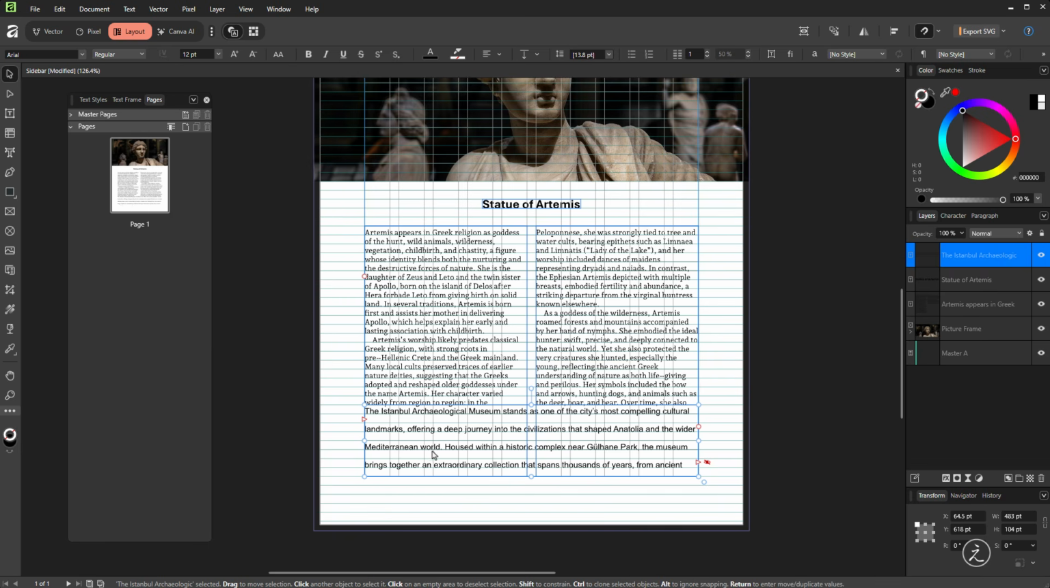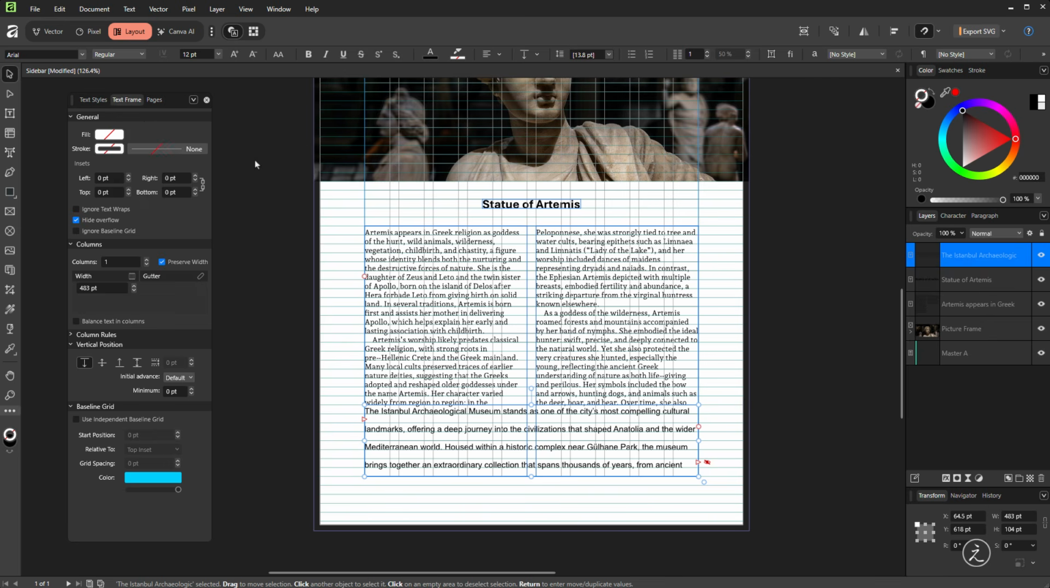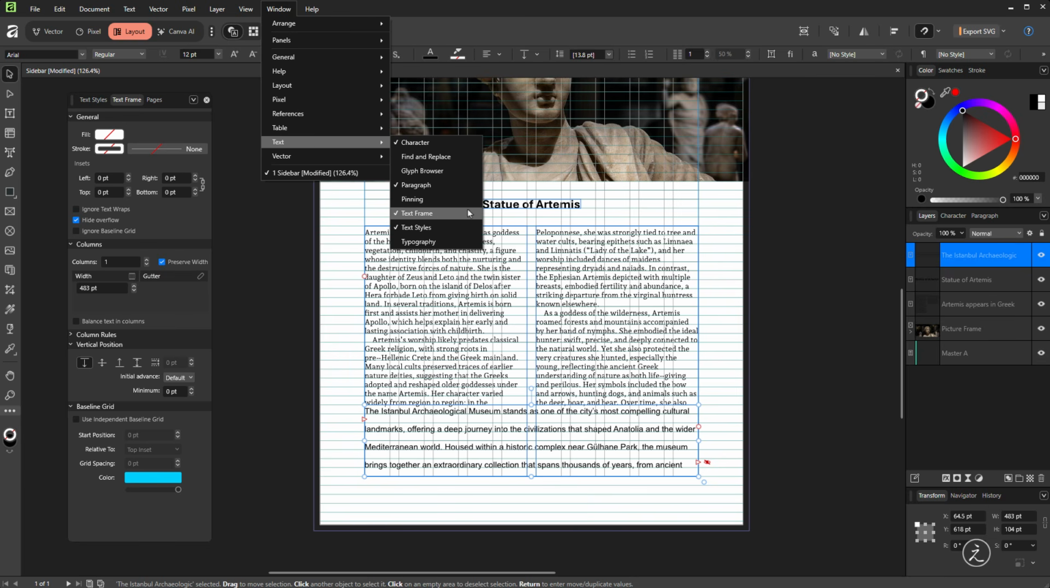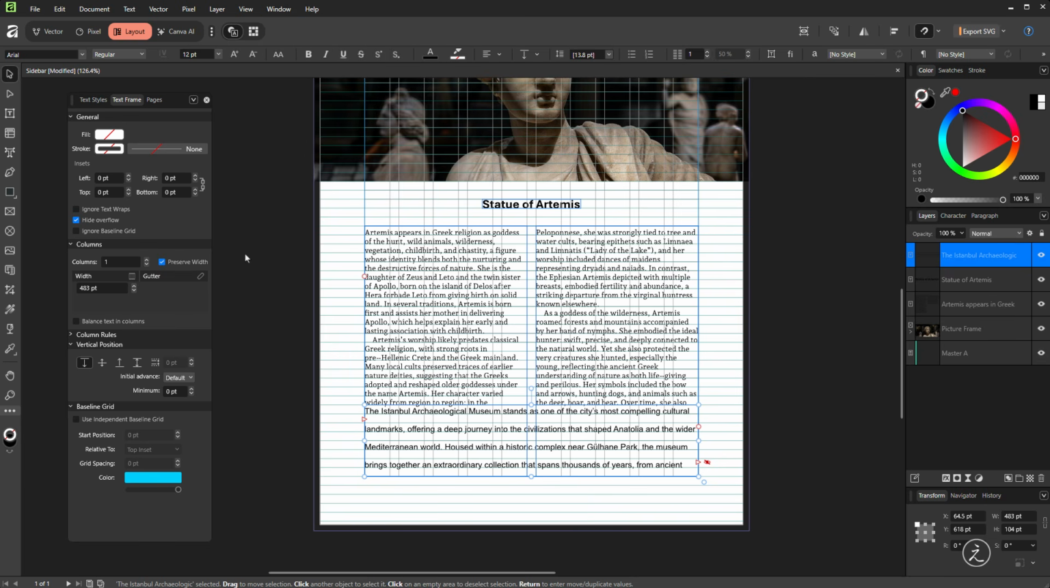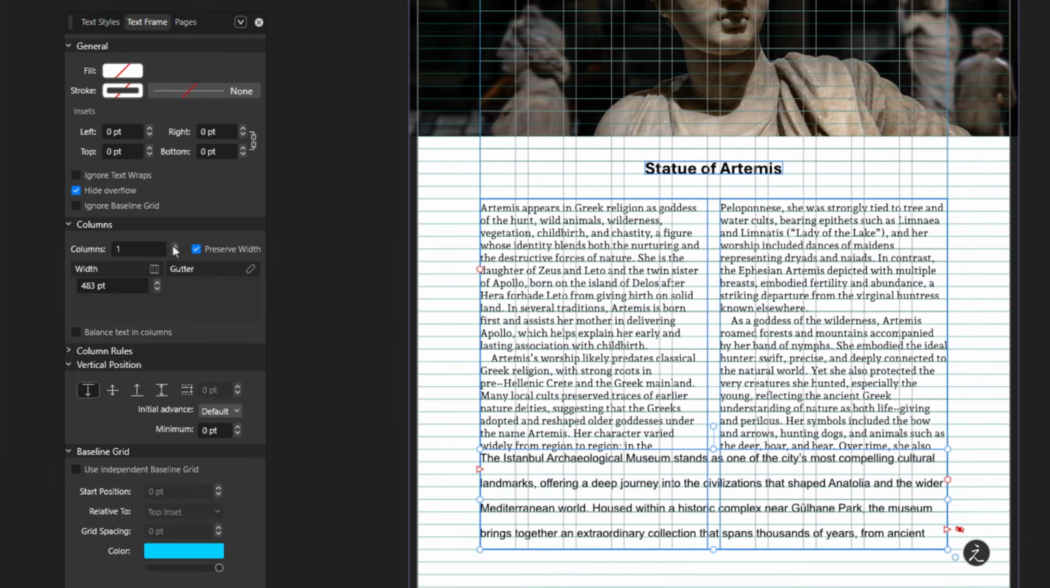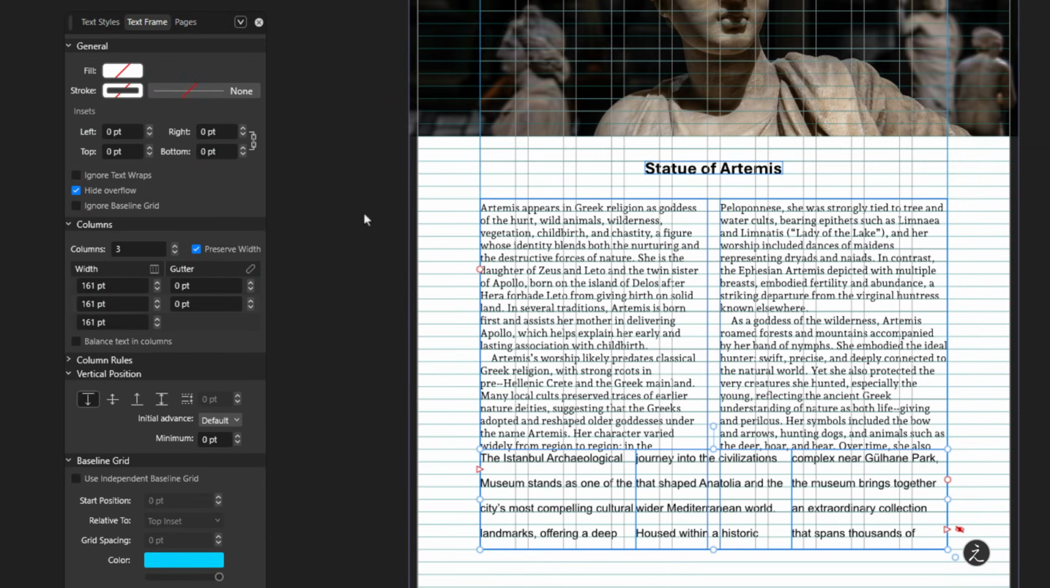I would like this sidebar to span 3 columns across the width of the type area. That means we need to work inside the text frame options. You can access the panel under the window menu, text, and text frame. So I'll set the number of columns to 3.